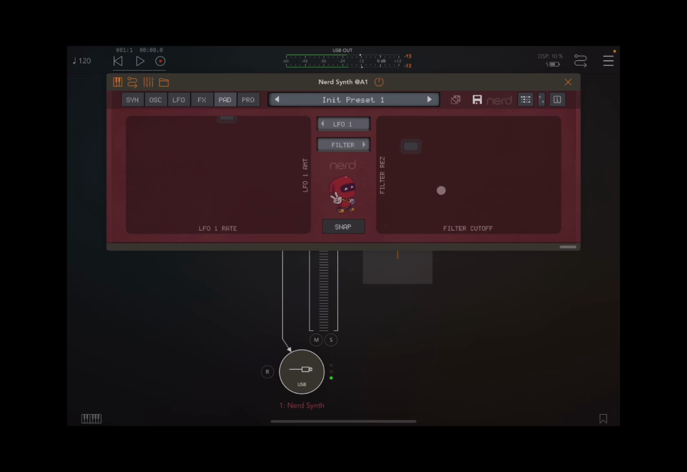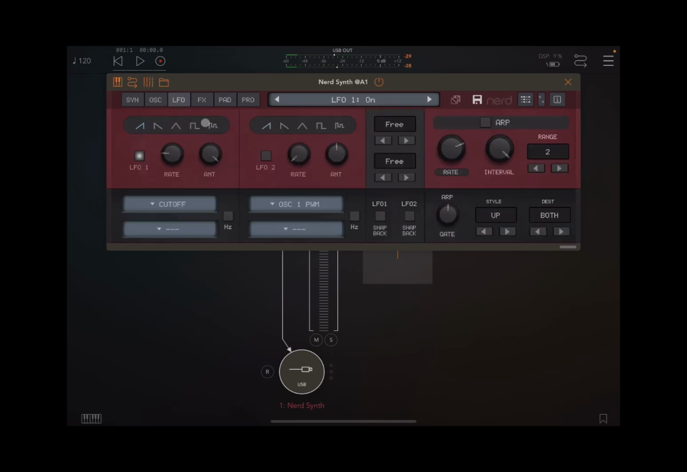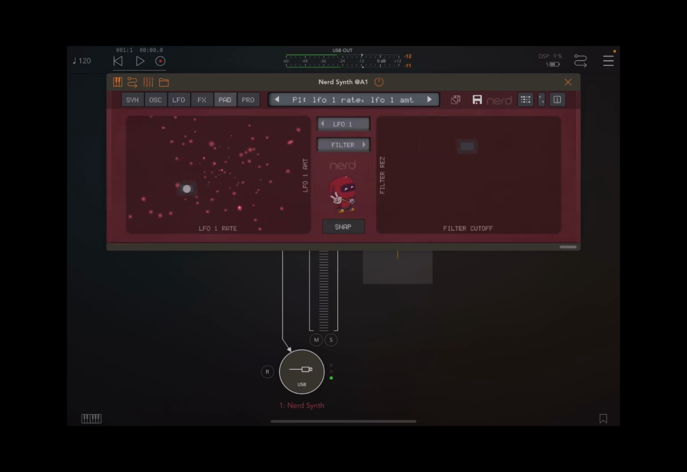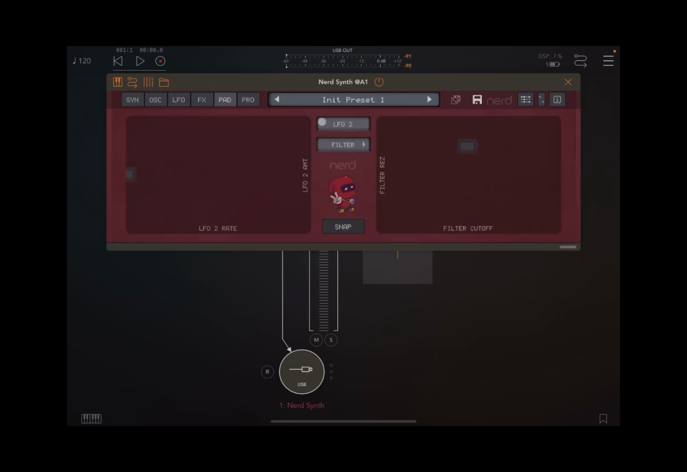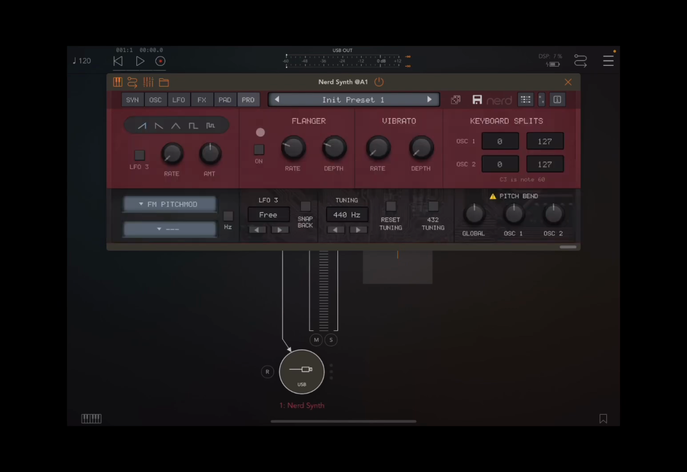Not on that filter, and change the rate and the amount. But of course, you can change the different parameters here: reverb, ring modulation, oscillator pan, tremolo, unison, vibrato, arp, delay, FM drop, etc., etc. Choose whatever you like.